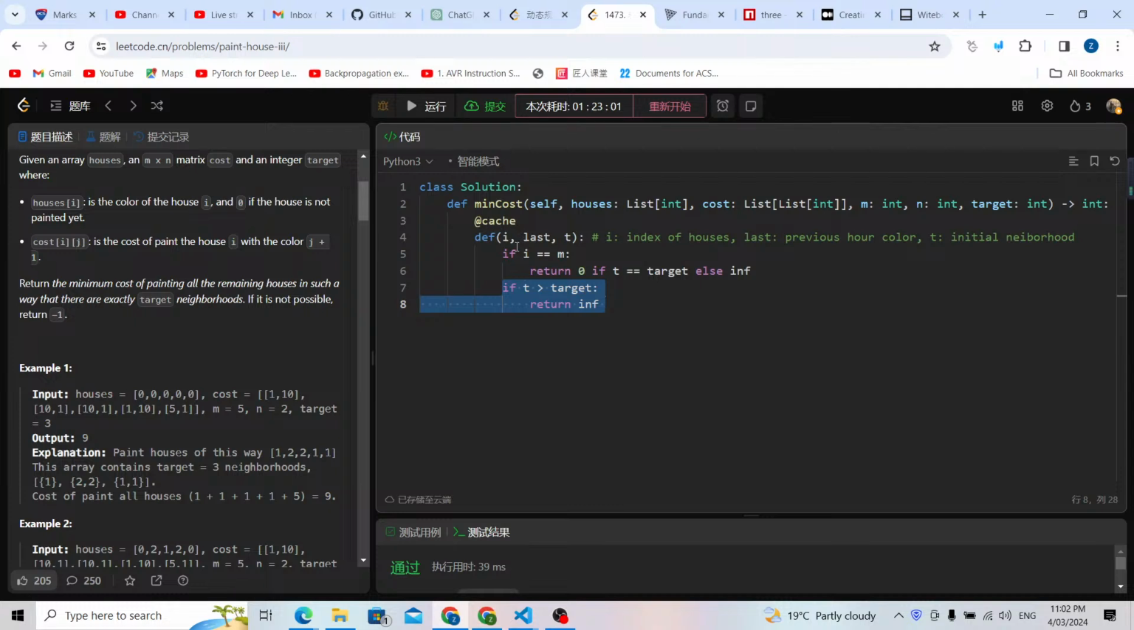trimming. Normally for the DFS, if you can find a way of trimming, you can always trim it. If you can't find it, it is still okay. If you don't use those lines, it is still okay, because it is a DP problem, we already used the memorization. Now we are going to check each of the houses.